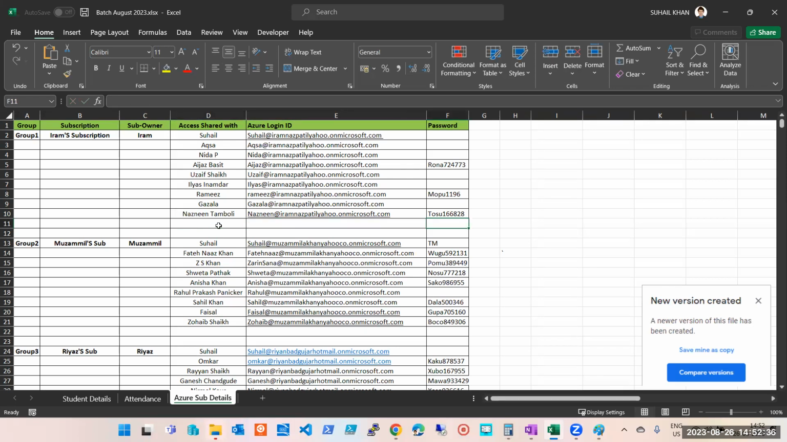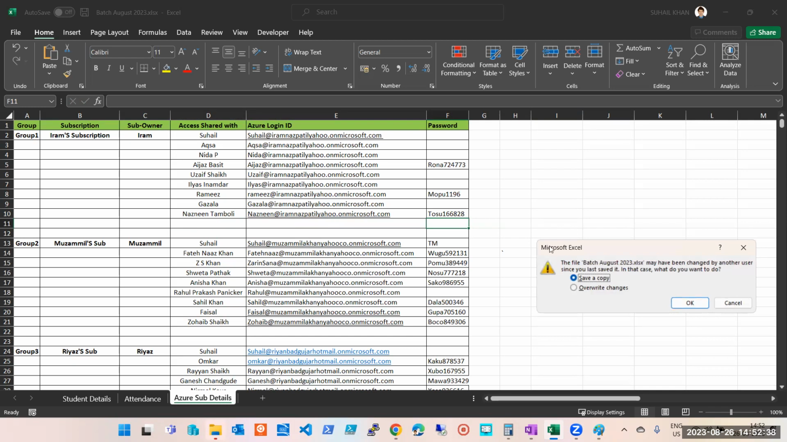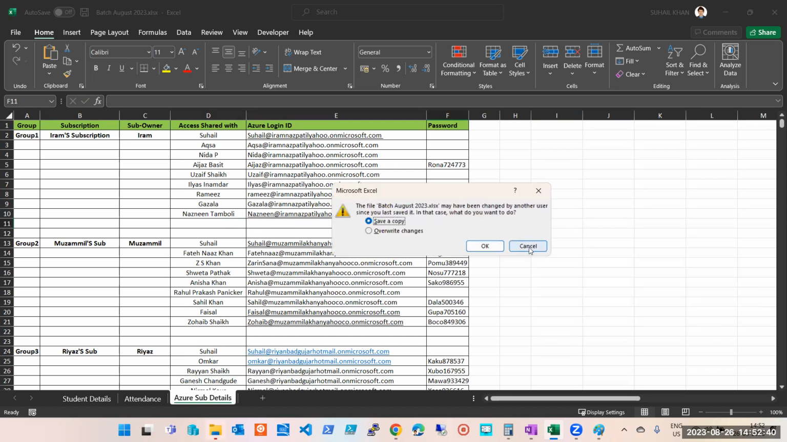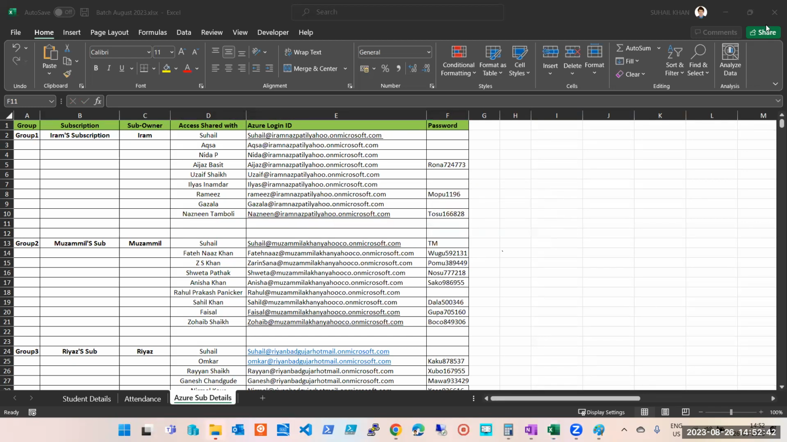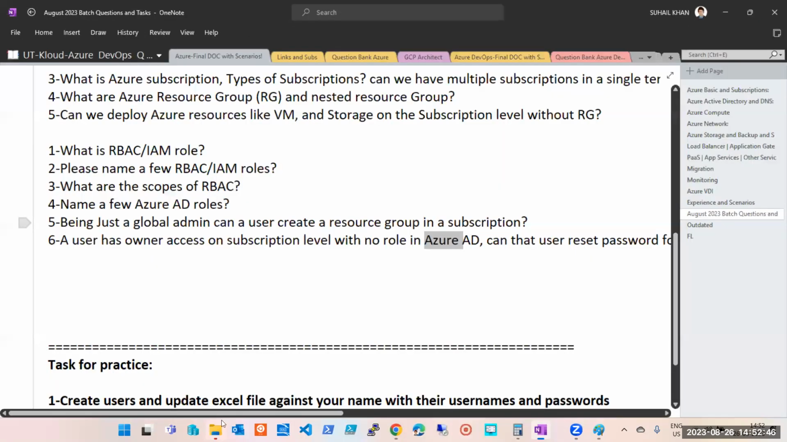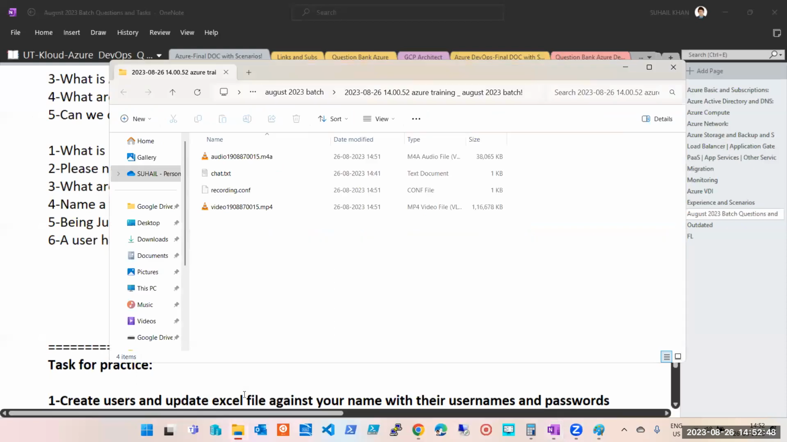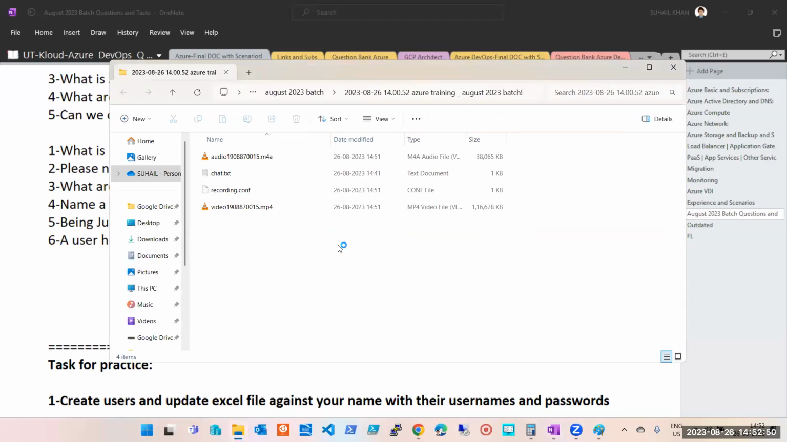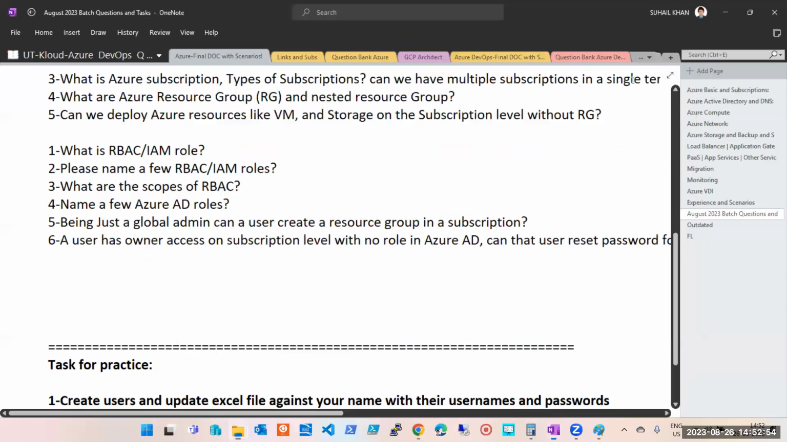And while doing this, only then will you have the confidence to say that you have worked on something. If you don't do this, you won't get good hands-on practice. Is it clear, guys? And I mentioned this in your WhatsApp group also, that you can do the practice, you can do a practical on this user.